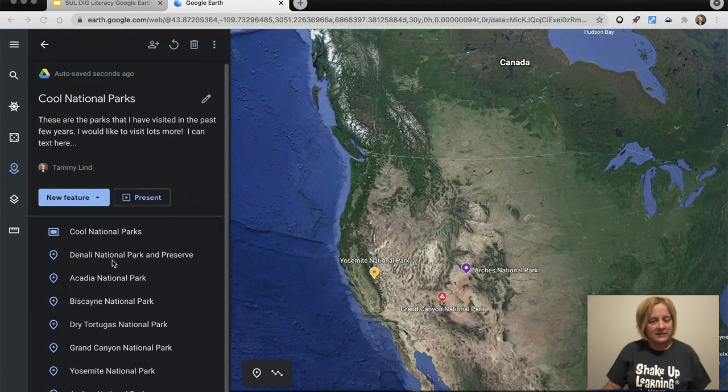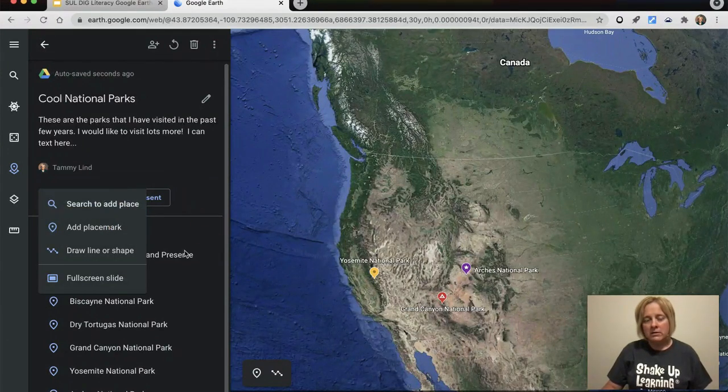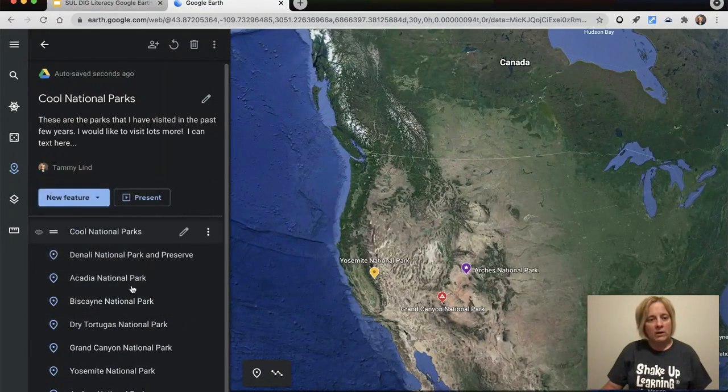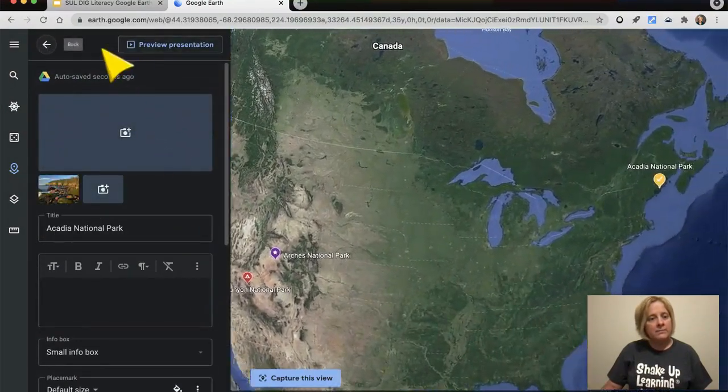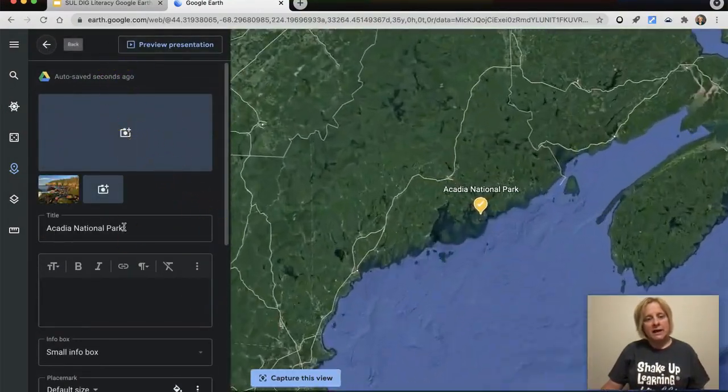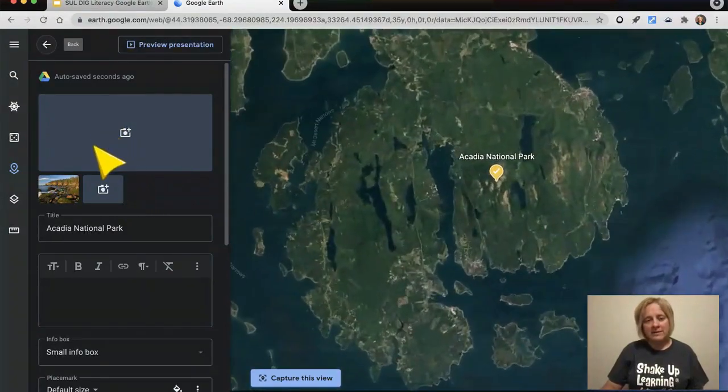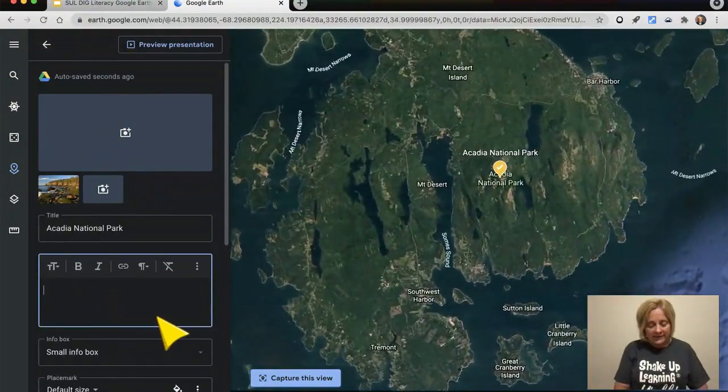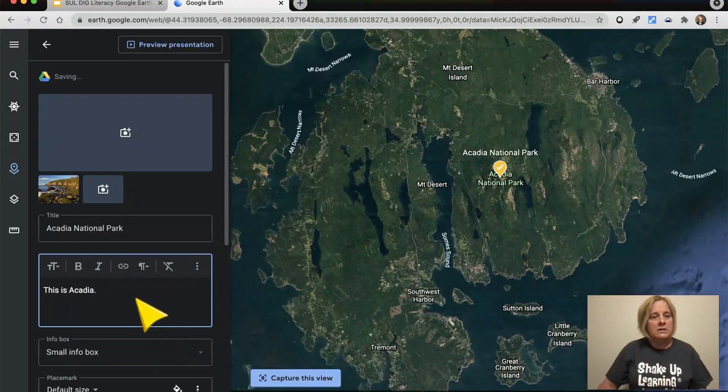These are my places, again, and if I want to, I can add a new feature from here. What I want to show you, though, is how we can edit one. So I'm going to go ahead and go into Acadia. When I click the Edit button, this is what I have. I have the ability to add up to 25 images here. I can also add text. So if I want to say this is Acadia, I could do that and add that to my page.